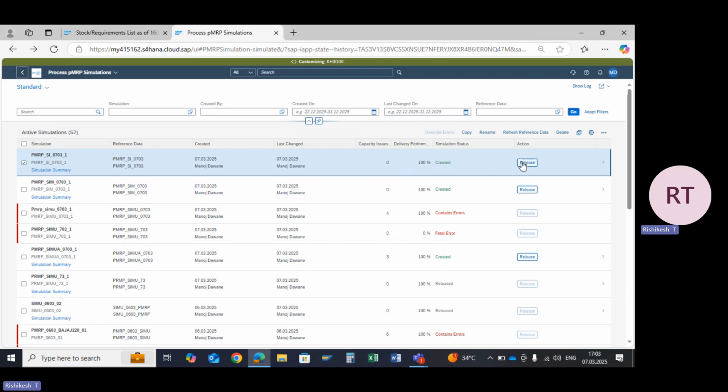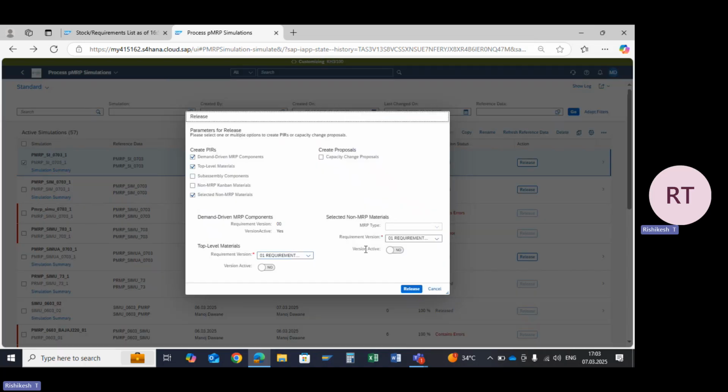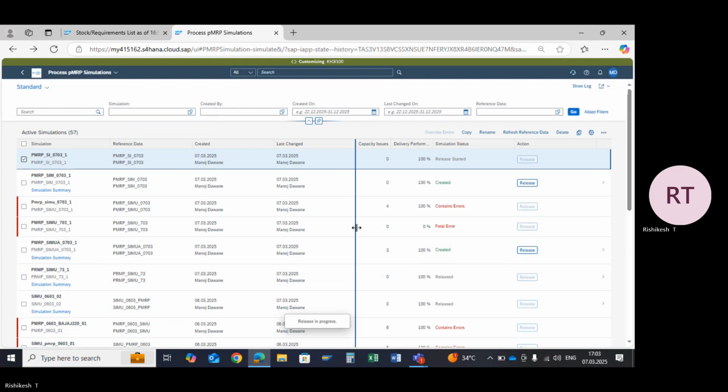After this, we can release the simulation. After releasing this, we cannot change the plan. So this is the functionality given by SAP. So now we are going to release it. Okay, so releasing is in process.